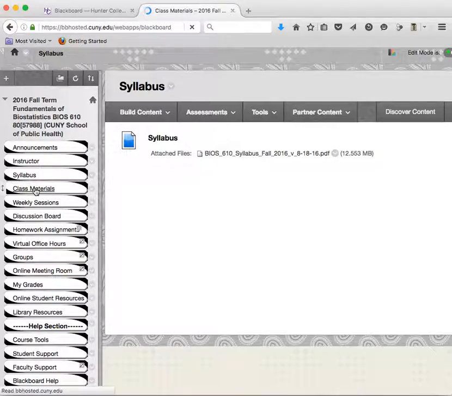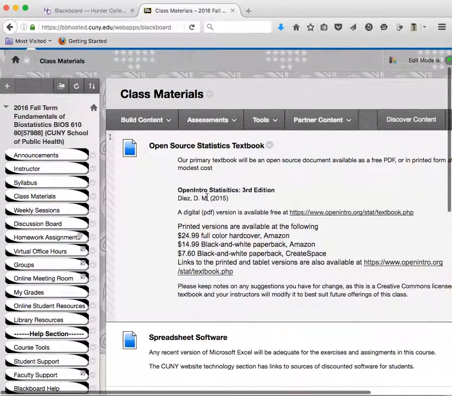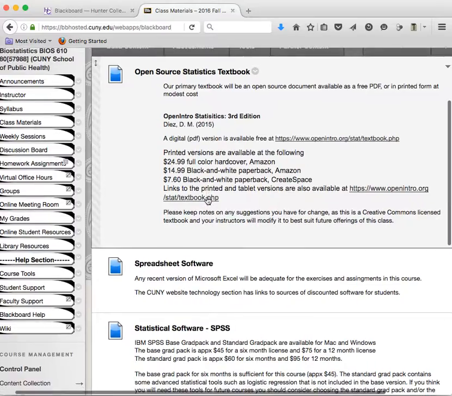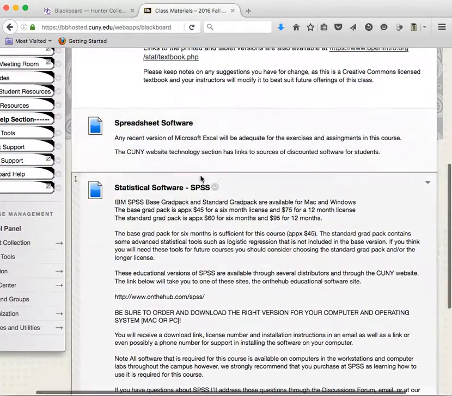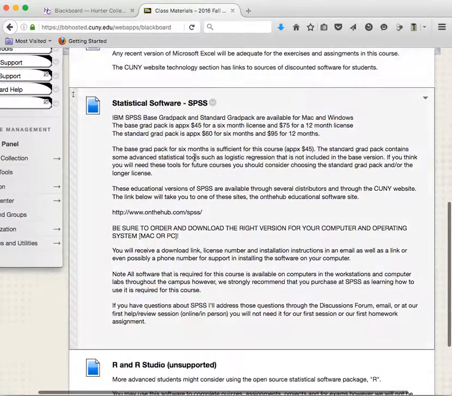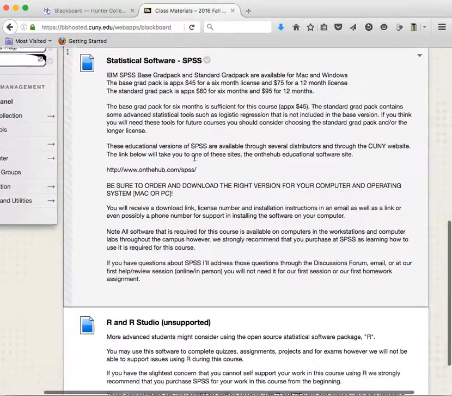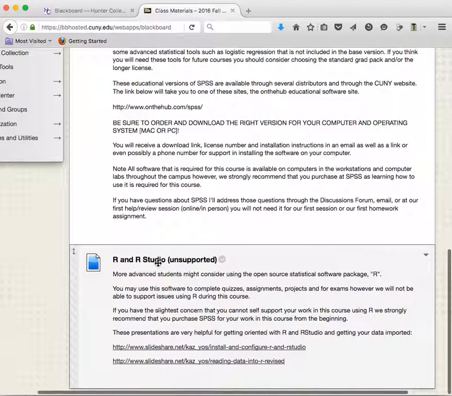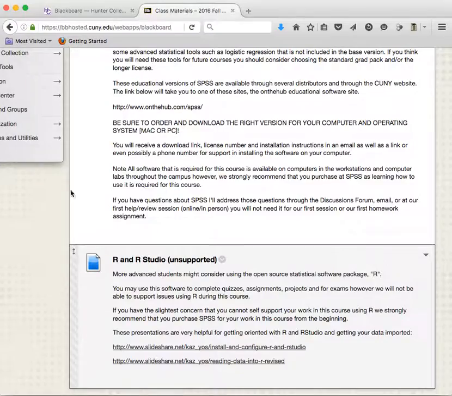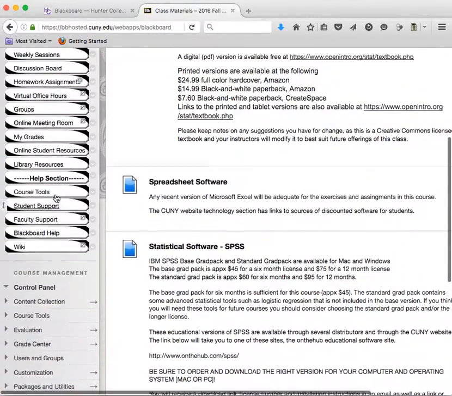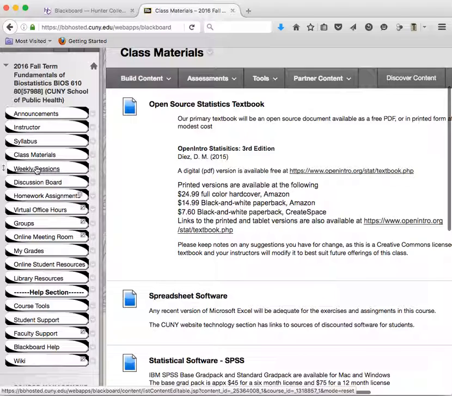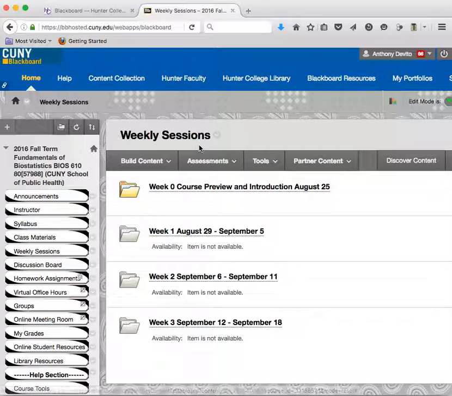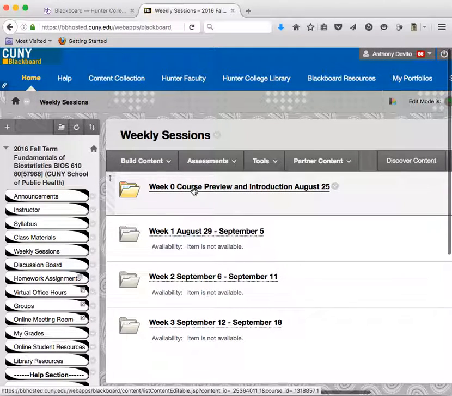Class materials, and if you go into that tab, you'll find information about how to access and download or purchase the textbook, about the spreadsheet software, Excel, that we'll be working with, and how to purchase and access SPSS, or if you're going to work on your own with R, how to access that. And if you continue down, you'll see that we have the weekly sessions, the materials that are associated with each week's coursework. And last week's coursework was 0.